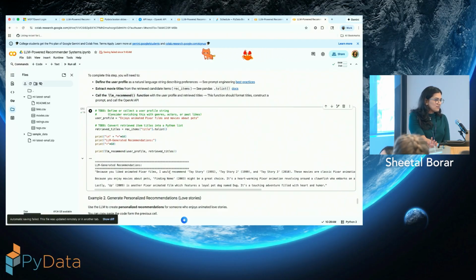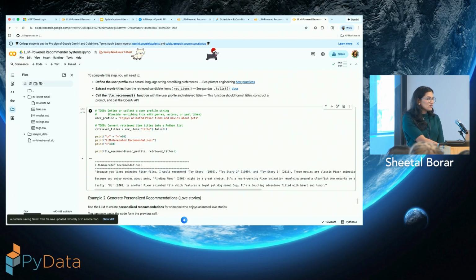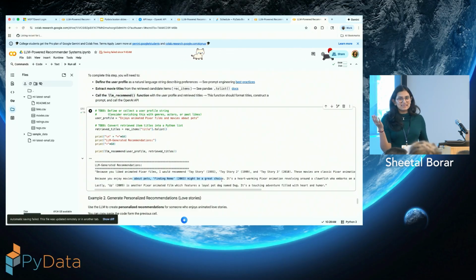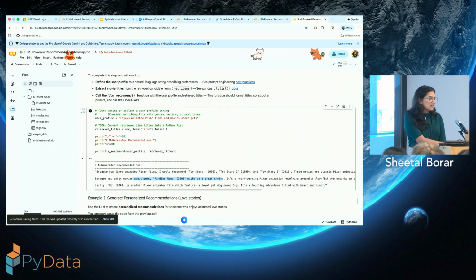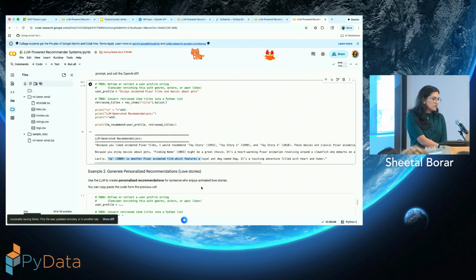For example, these are the movies that it would recommend. Because you liked animated Pixar movies, I would recommend Toy Story, Toy Story 2, and Toy Story 3. This is very similar to the results we got from retrieval, those were the top 3 results. But it also said, because you enjoy movies about pets, this might also be a great choice. So it takes the user's context into consideration and also recommends things that are relevant to the user at that time. Then it also recommended another Pixar movie, Up, which is also related to pets, and that takes more of the user context into consideration as well.